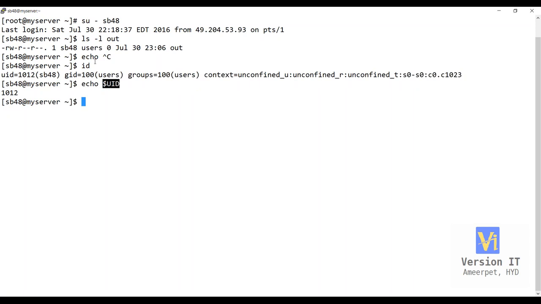Whenever the touch command is creating a file, it looks at the UID variable, takes that value, and applies the permissions. So the touch command is looking for this UID. If I make that UID equal to 0, then the file that gets created will belong to the root user. Ultimately, you are becoming a root user.